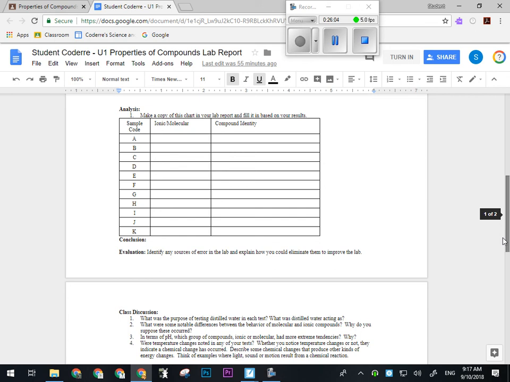Once you've done that, then you'll have your conclusion. Remember that in your conclusion, you copy and paste your hypothesis down here, and then you use your observations and what went on in the lab to accept or reject it and explain. And then lastly is your evaluation, where you will identify any sources of error in the lab and explain how you could eliminate them to improve the lab. There's class discussion questions underneath there. Don't do those. That's what we talk about after I've marked your lab and given it back to you and we've gone through it together. You can look at them if you want, but you do not need to do them beforehand.